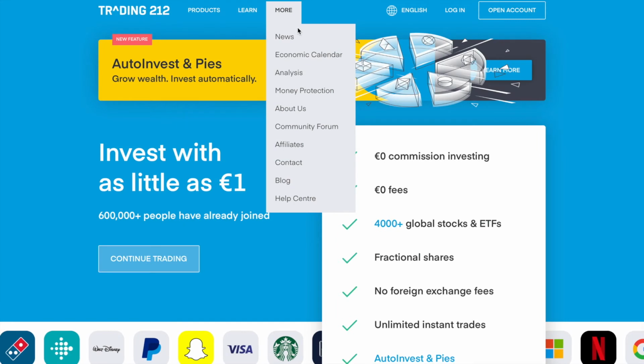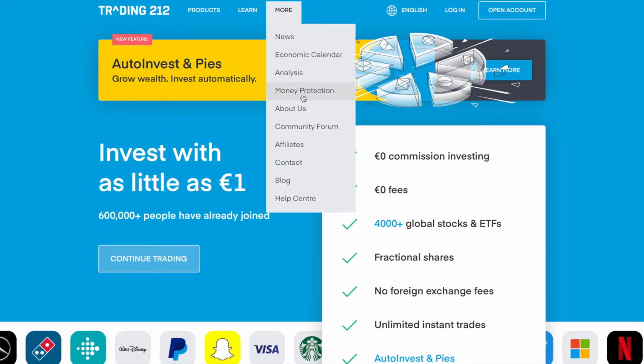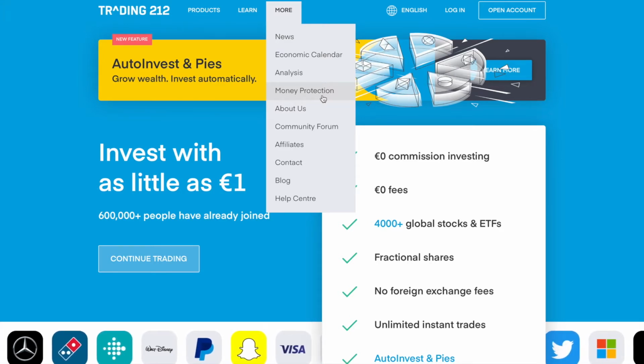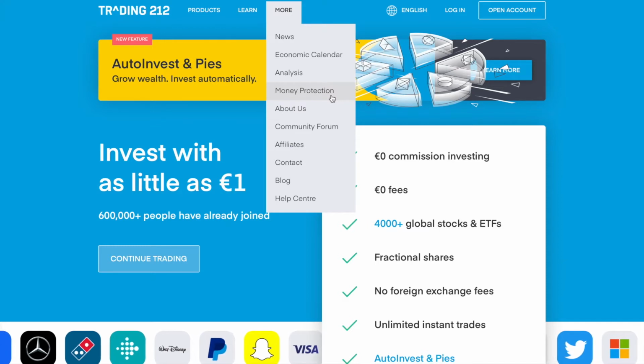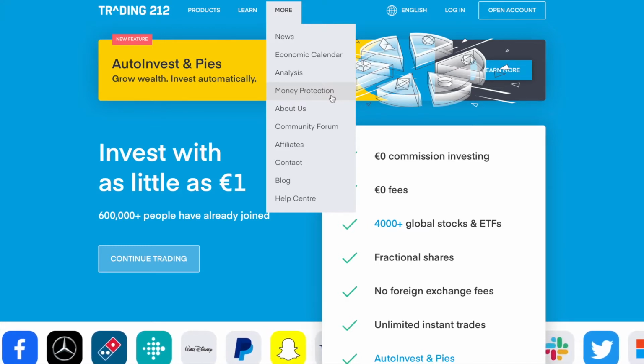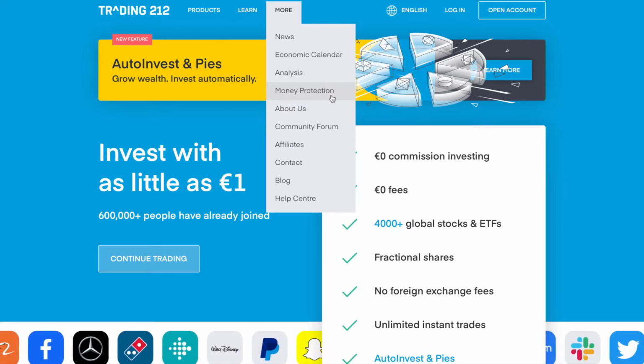And then in more, you can see they have the news, the economic calendar, analysis, money protection is another one. So for example, if you live in the UK, you're covered up to £85,000, whereas if you live in places such as Ireland, like I do, you're only covered up to €20,000. So again, that is worth noting as your account capital starts to grow.